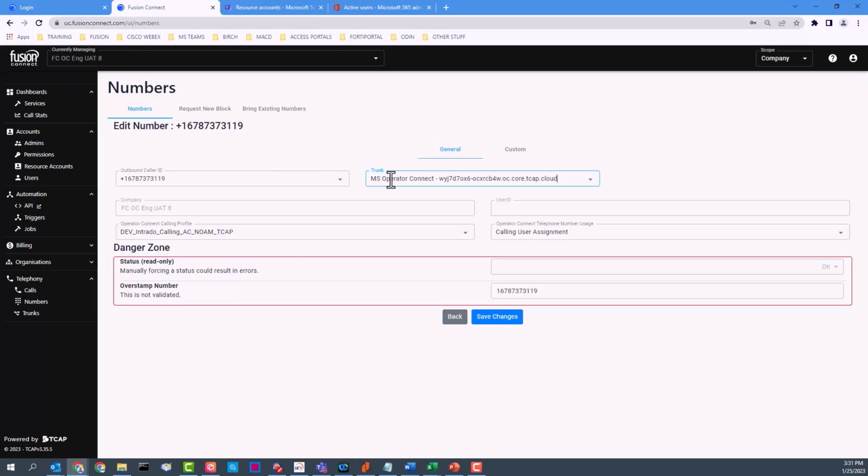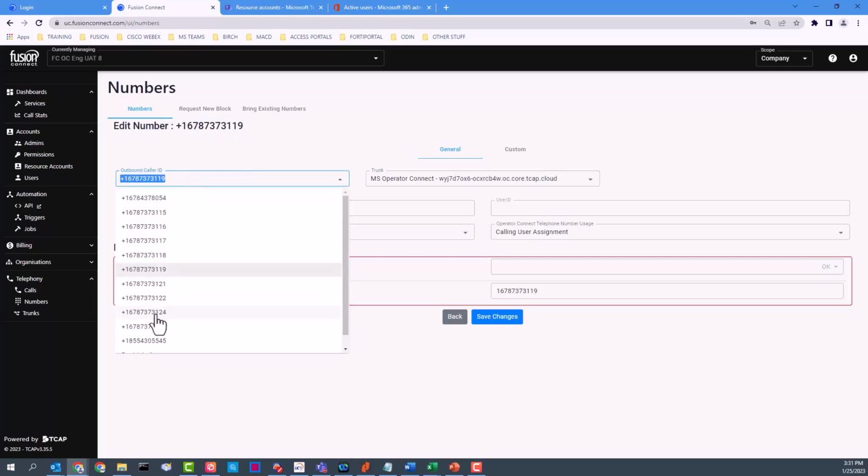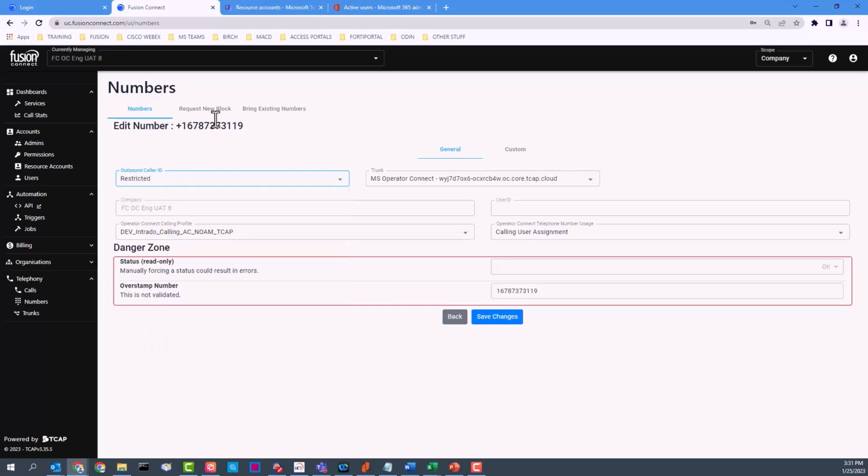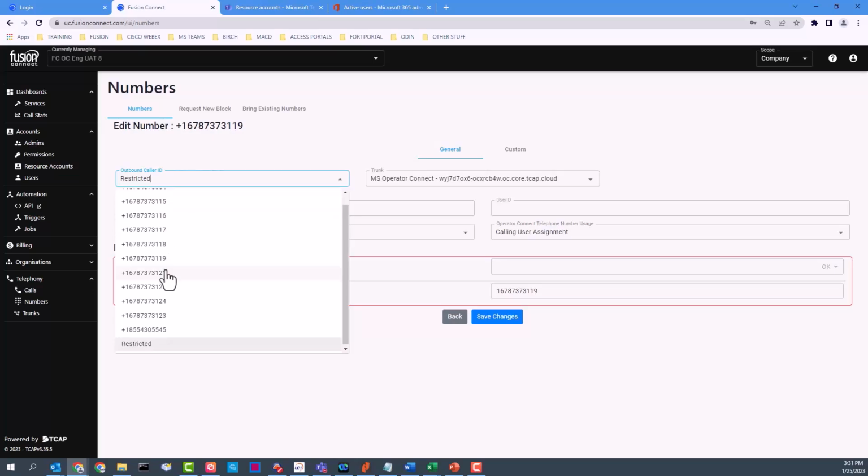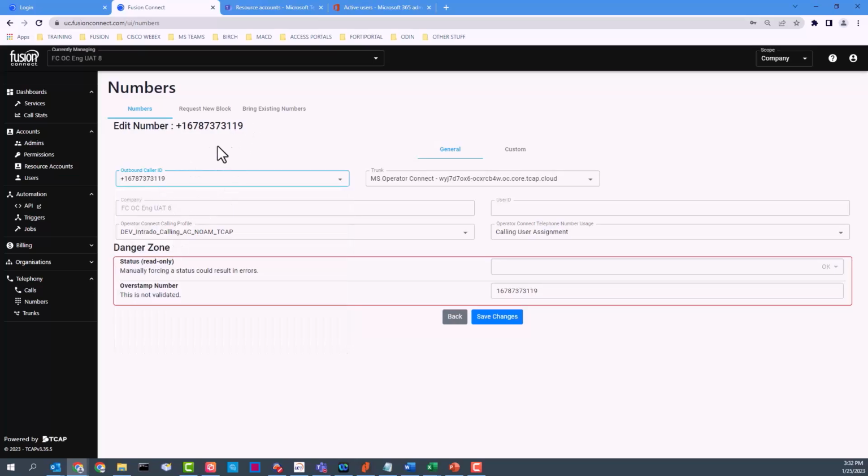So now that it's assigned to a trunk, here we can choose for this DID what we want the outbound caller ID to be. You can choose from any number listed on your account, and you can also choose restricted. If you'd like to restrict that number's outbound caller ID, you can do so. So we'll just leave it at the 119 number, so its outbound caller ID will be that DID.